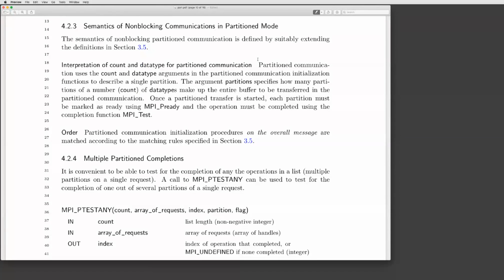Interpretation of count and data for partition communication. Partition communication uses the count and data type arguments in the partition communication initialization functions to describe a single partition. The argument partitions specifies how many partitions of a number, count, of data types make up the entire buffer to be transferred in the partition communication. Once a partition transfer is started, each partition must be marked as ready using MPI ready, and the operation must be completed using the completion function MPI test / MPI wait. So all that's basically saying is the count and data type describe an individual partition, and then you say how many partitions you have.